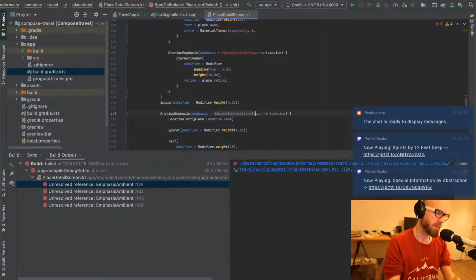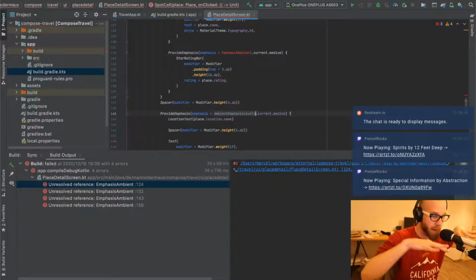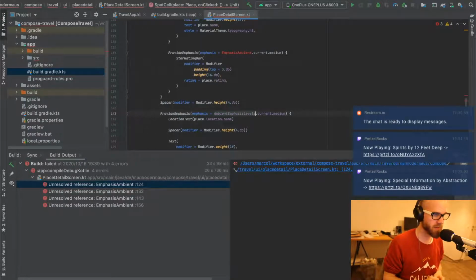Before I thought of ambient as the entity, but now ambient is kind of like an adjective to describe something. So before it was the emphasis ambient, right? This entity that provides emphasis. But now you access the ambient emphasis levels. So there's less focus on the word ambient, I guess.